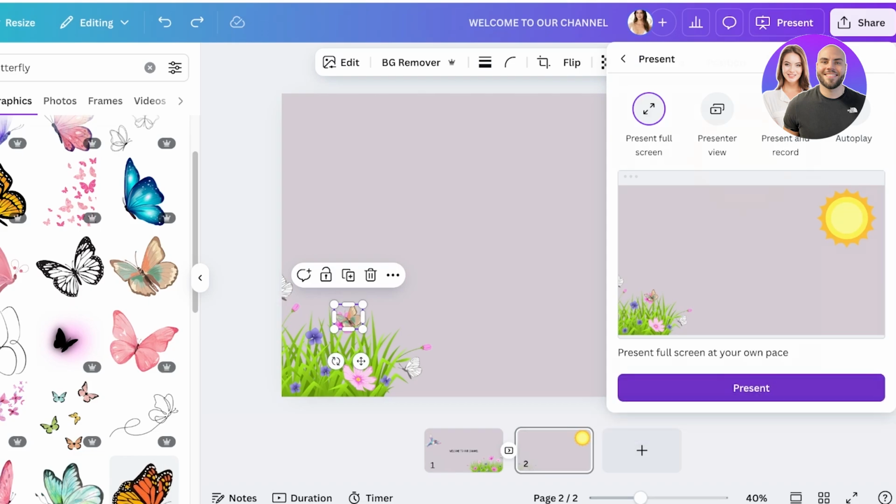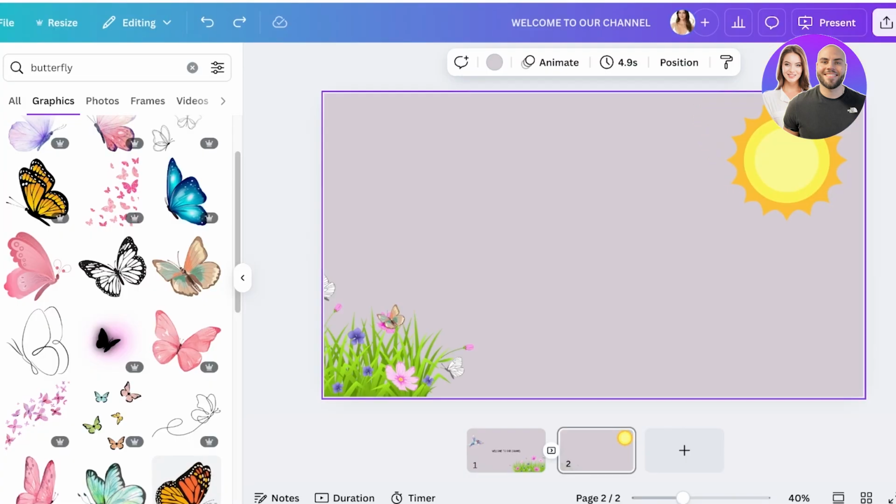Now, if I click on present, you guys can see there are movements and this looks so nice and you don't have to click constantly. You don't have to do anything. You just add these animations and they're going to work for you. And just like that, you can create amazing animated videos using Canva.